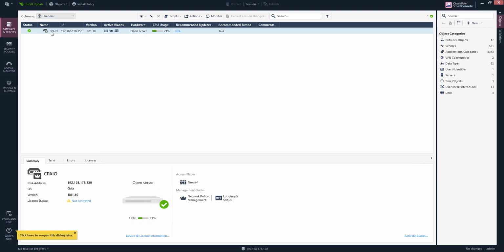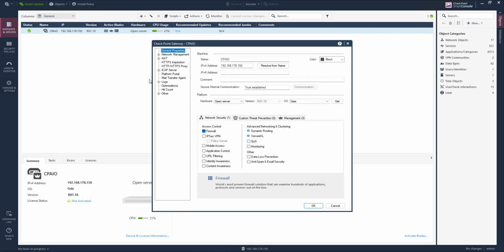So this is the name that we gave to the server or the device, the CPAIO, Checkpoint all-in-one. And if we just double click into it, we'll see what details we can see here. We can see the IP address assigned to it. Now we've got this secure internal communication that I mentioned, trust established. Well, it is this device that we're on. It's the manager and the firewall. It would certainly be concerning if it didn't trust itself.